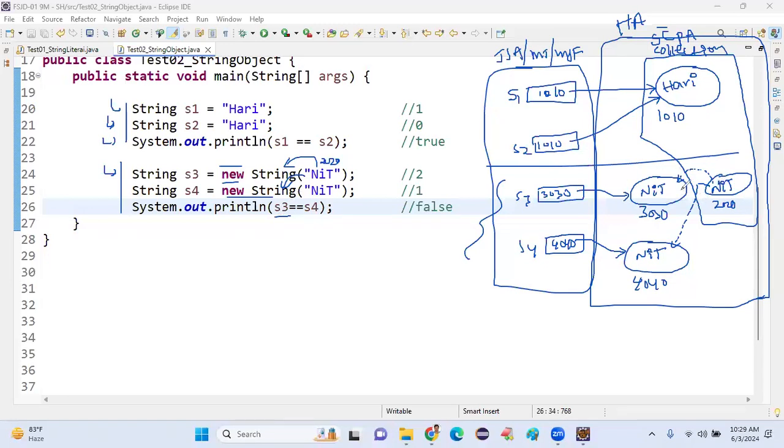The string object is created in the heap area with reference 3030. Then the data is copied from the pool to the new heap object and stored there. When you go to the next line, new keyword, double quotes NIT. It is a literal object.